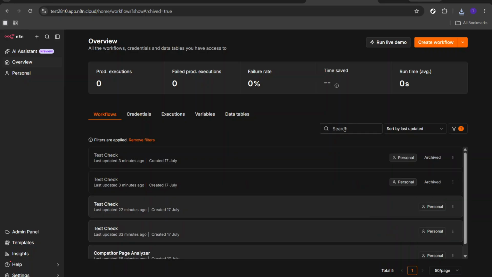With the archived workflows visible, identifying them becomes simple. These workflows are marked distinctly with an archived label or status. This visual cue makes it easy to distinguish them from the active workflows you currently have running. Take a moment to scan through the list. You'll note how the archived label helps them stand out.